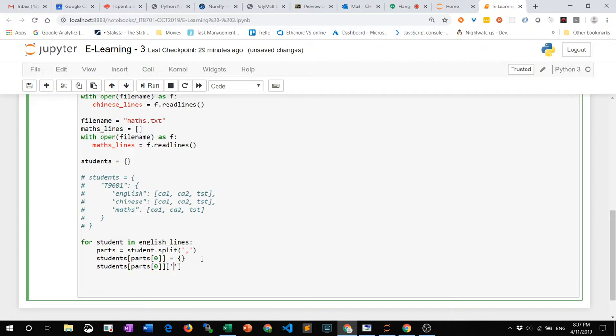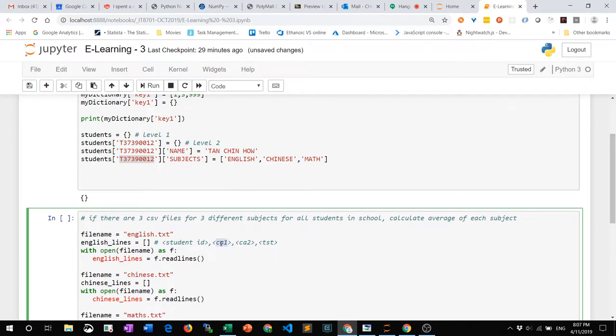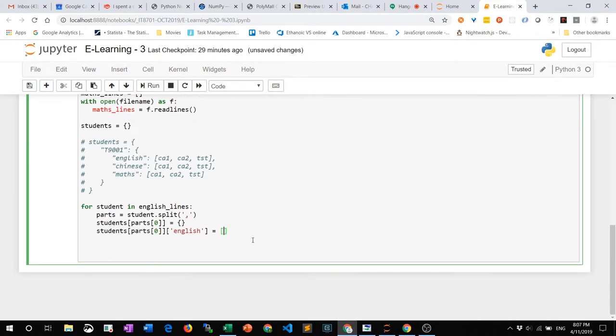I can continue to do this, and then I'll say this is the first key, English. Now, English will be equal to a list, which is here. And then I need my individual values, CA1, CA2, and test. These three come from parts index 1, 2, and 3, and I need them to be numbers. A simple way to do this is to take each part and do a conversion. So this is one way to do it.